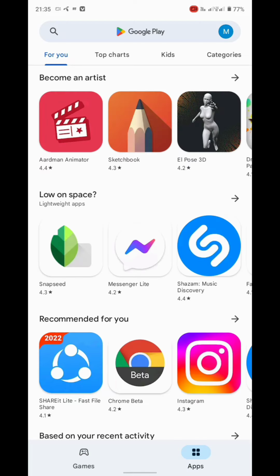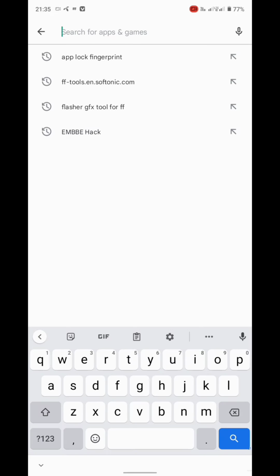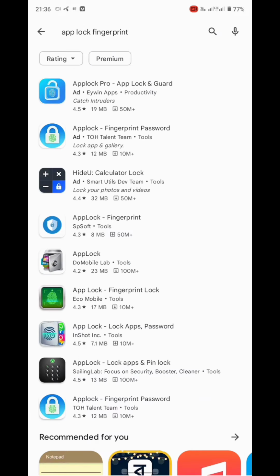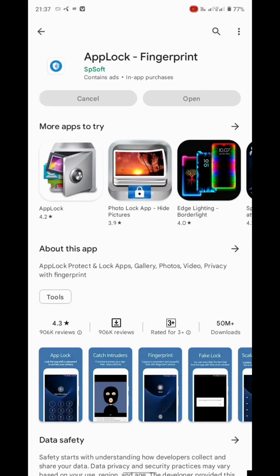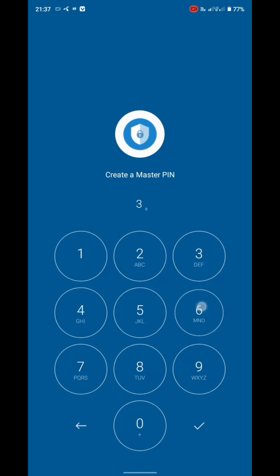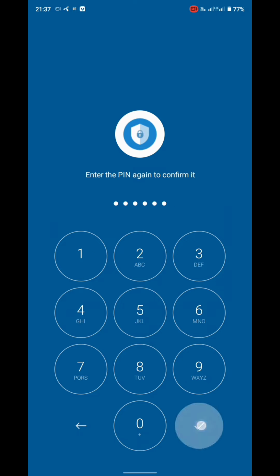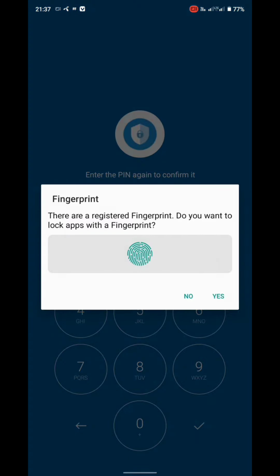For doing this, we go to our Play Store and search by AppLock Fingerprint and install this app. After installing, open it. Now set your password to your choice. Again enter the same password for confirmation. Now if we want, we can set finger lock clicking yes option. I will cancel it clicking on no option, as password is enough, no need for finger lock.